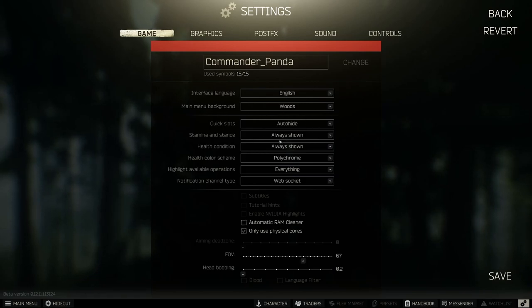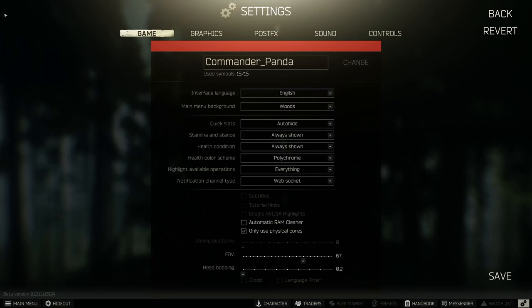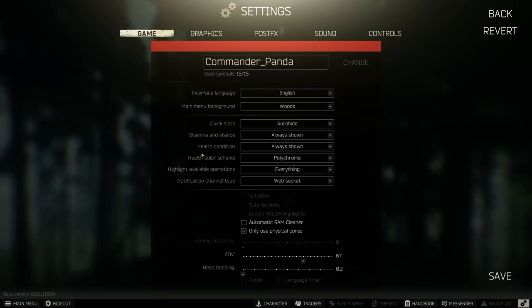So I change my stamina and stance to be always shown, my health condition to be always shown. Health color scheme, it's kind of ironic being colorblind, but I changed this from monochrome to polychrome. So I can see in the top left of the screen, when you get hit, when you get damaged, you'll see a colored representation of the status of each body part. So if you get a blacked out leg or limb, or you get shot in the head, the colors will change and you'll know what you need to heal and where you need to take cover and quickly get a cheese out your pocket, start healing.